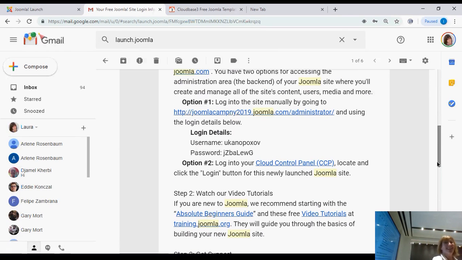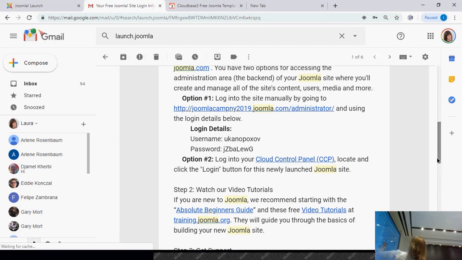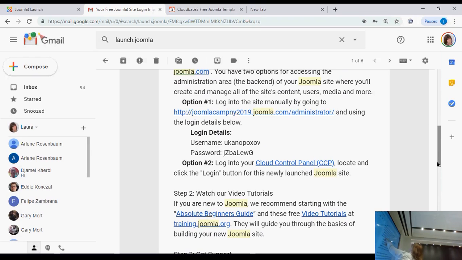Yeah, that's right. Okay. So I can see here in my email that I got, the name that I called my site, the Joomla Camp NY 2019.joomla.com/administrator. So that's where I'll go to see my website. My username is this. My password is that. And you can change it later on. But for right now, what you want to do is open this up in a separate tab.